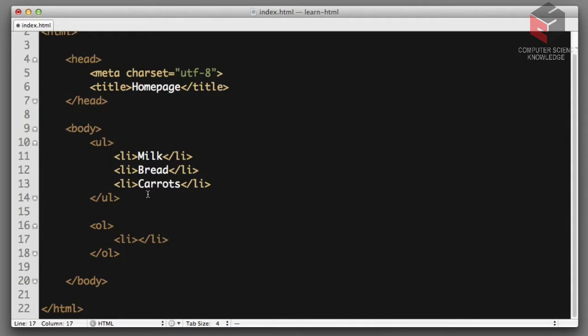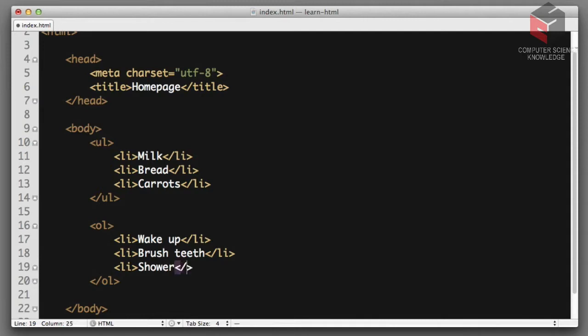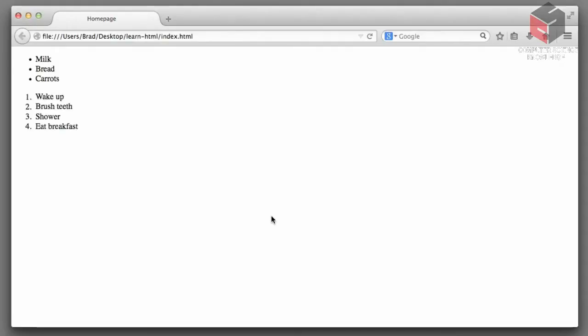So the first list item is wake up. Then brush teeth. Then shower. Then eat breakfast. So if I save and refresh in the browser, we see that instead of a bulleted list, we receive a numbered list. And this is because the ordering matters. With an ordered list, the ordering is changing the meaning of the list as a whole.